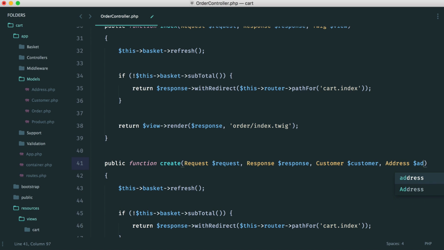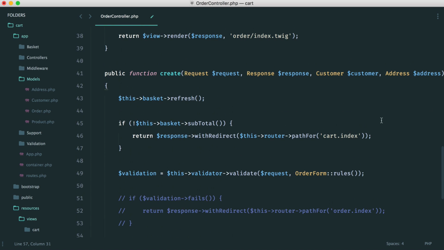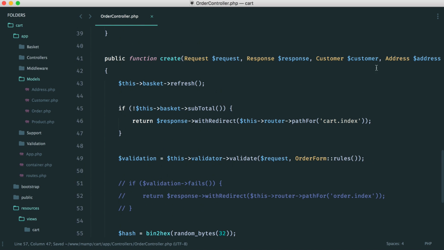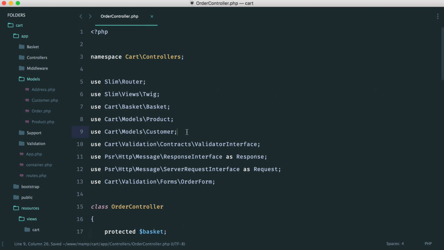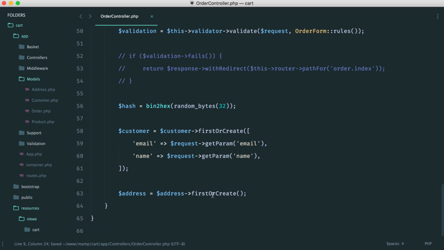Of course, you can pull this in at the constructor level, or what you can do is, if you prefer, you can say this customer like so. And you don't even have to pull this in here then, you can just pull it in at the top of your file. So the address then, let's just pull this in here as well, like so. And we will say address first or create.